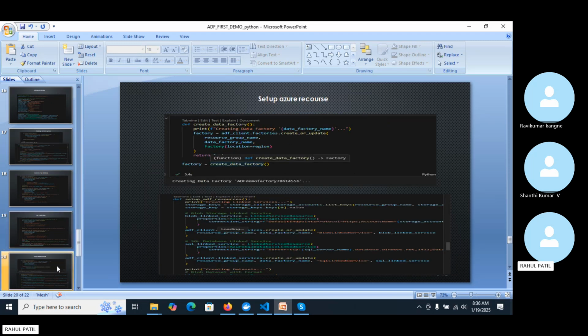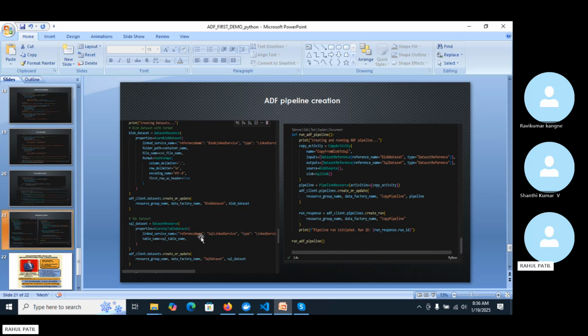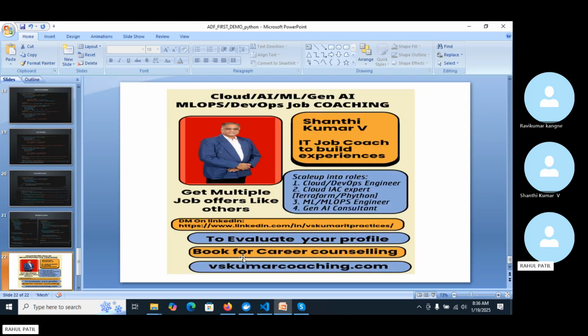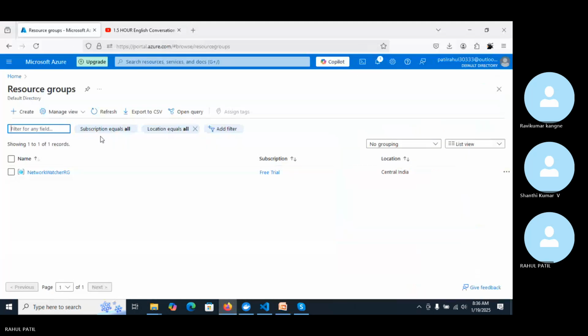Then next is setting up Azure resources. Here you can see the Azure resources, and then a linked service also. And then I create the Azure pipeline. You can see here the code for the Azure pipeline, and here is my last PPT regarding the source information. Now I'm going to demonstrate this live with the help of VS Code.